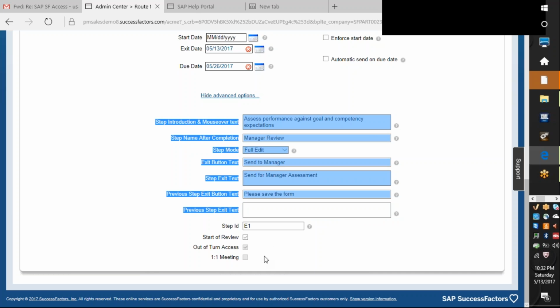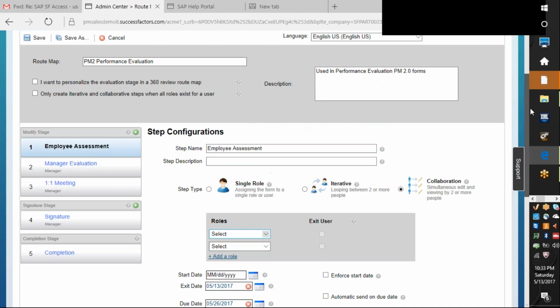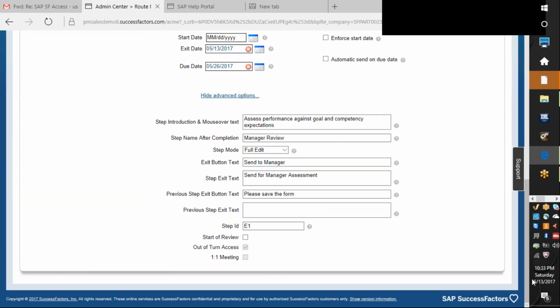Then start of review. Is this process a start of review stage? For example, where are we? We are on the employee assessment, right? Under employee assessment, is this the start of the review process? If it is going to be the start of the review, then I can say yes, start of review.